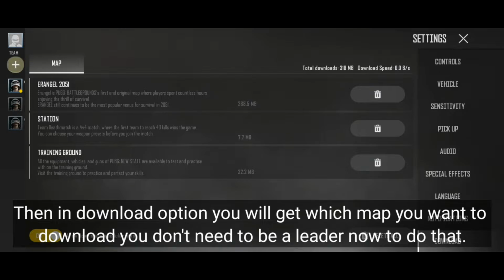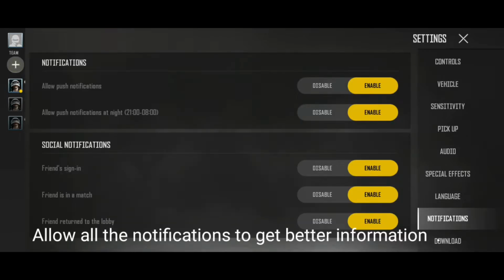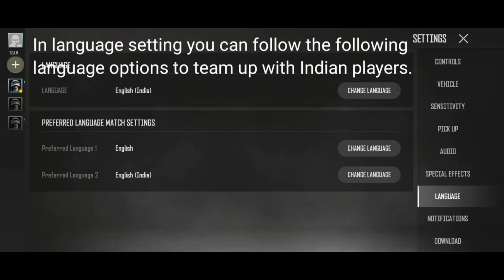You don't need to be a leader now to do that. Allow all the notifications to get better information. In language setting you can follow the following language options to team up with Indian players.